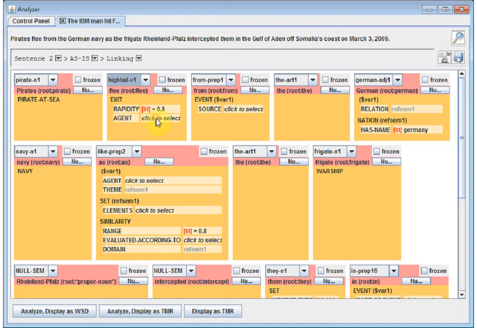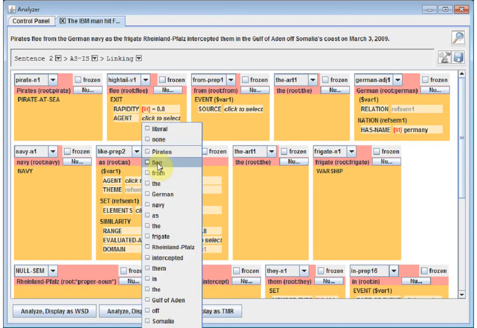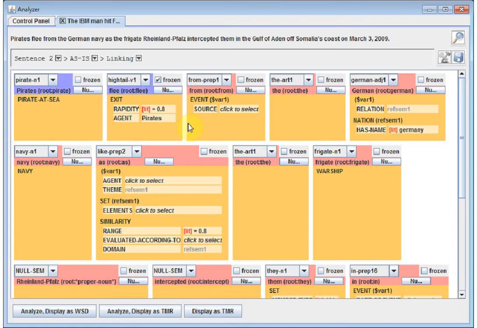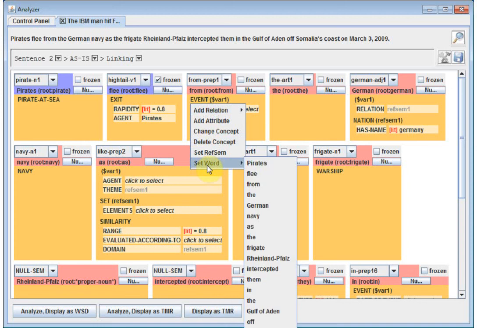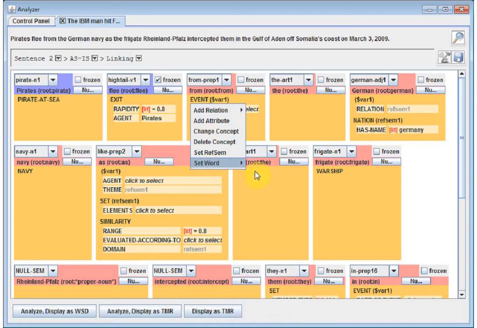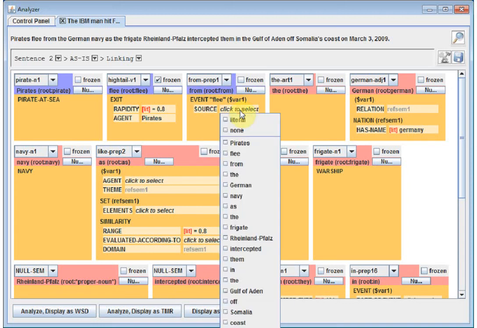Exit. Exit rapidly. I guess that's right. So the agent is pirates. From the source. That sounds right. So I'm going to right click on var1, set word. It's modifying flee. And the source is from the German Navy. So it's from Navy.